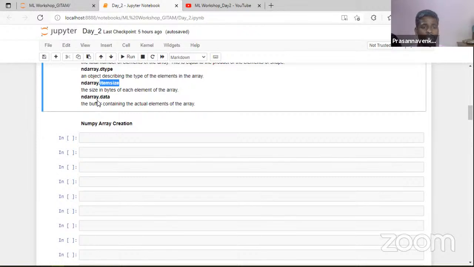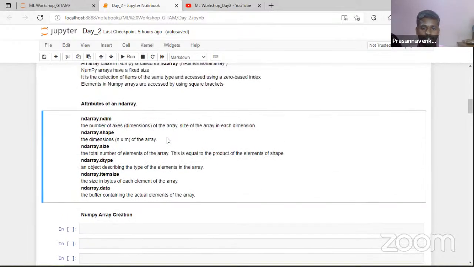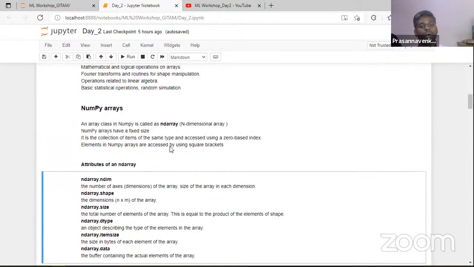And if you want to know what items are there in the created NumPy array, you can use the created array dot data. This is the buffer. It will show you the actual elements that we have stored in the array. These are some basic characteristics you want to know about a NumPy array.